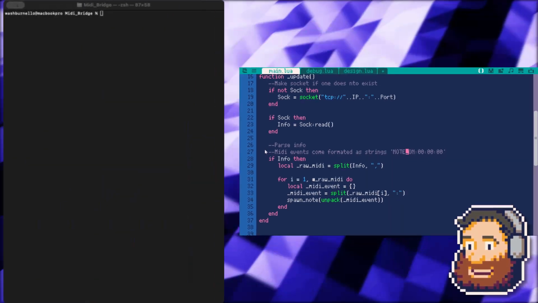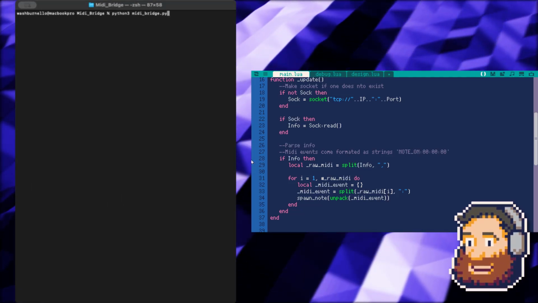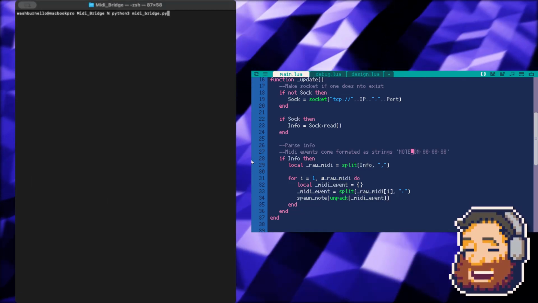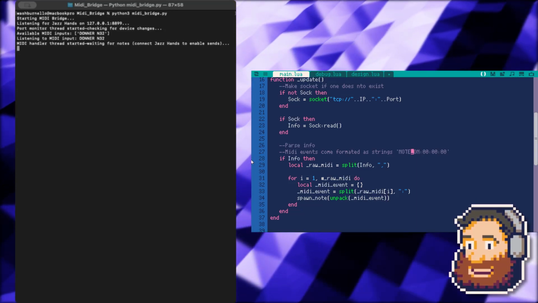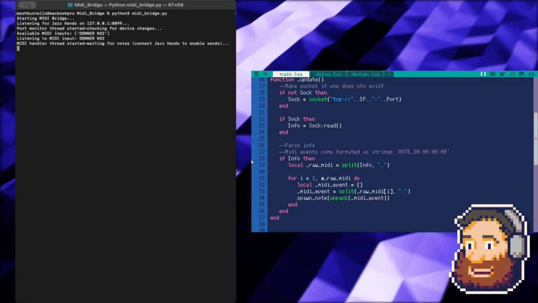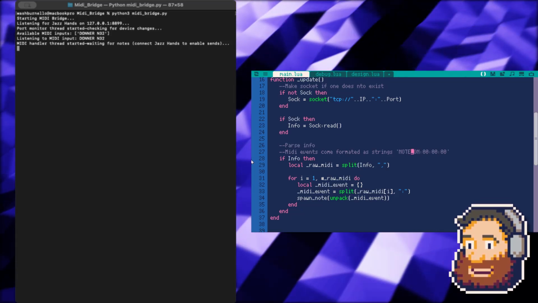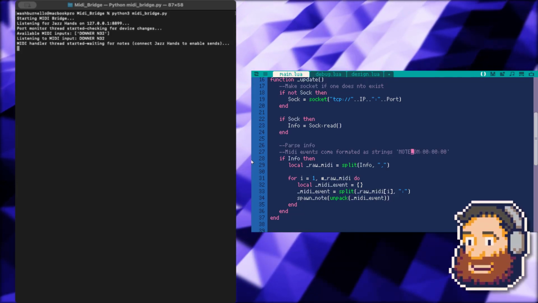So we're going to pop over here. This is my terminal. We're just going to start the MIDI Bridge. Right now it's just a .py file. I might make binaries for it. Installing Python is pretty hard on Windows or macOS, a little less so on Mac. Holy cow, was it a bear on Windows.